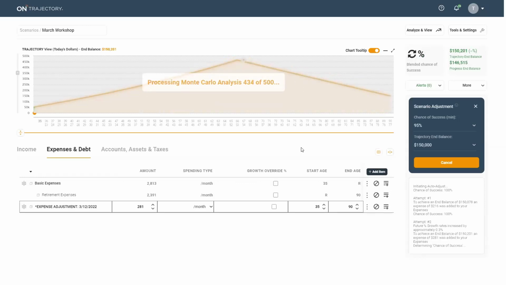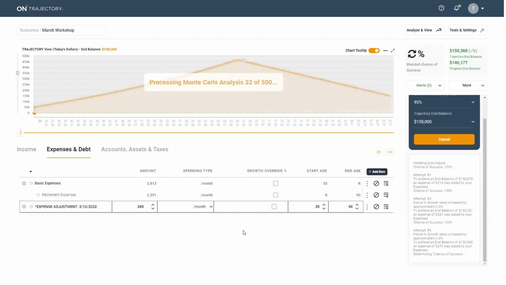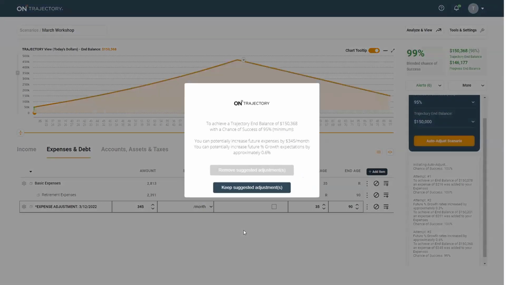And you can see everything happening. We've got a live feed here on the right side showing exactly what's being attempted, why it's being attempted. In this case, we're actually increasing the growth assumptions, changing the expense structure. Okay, so here's what we got.